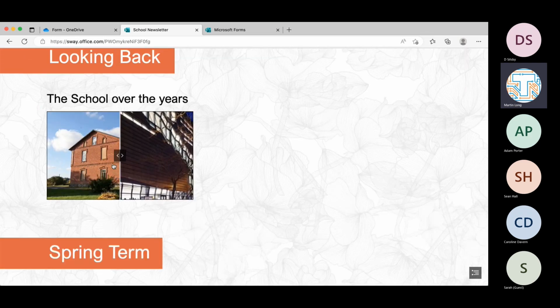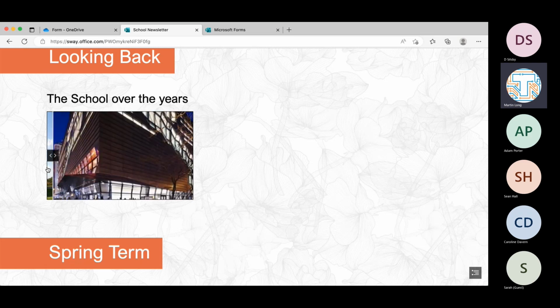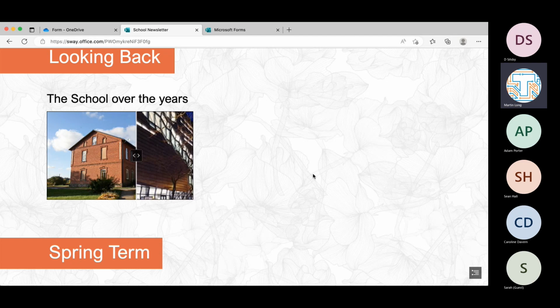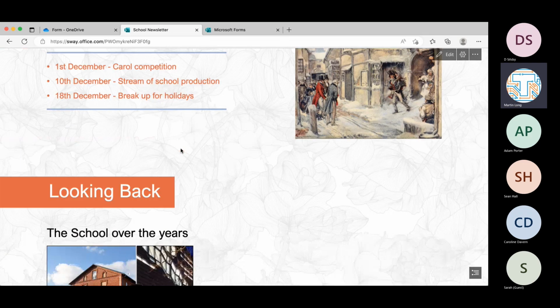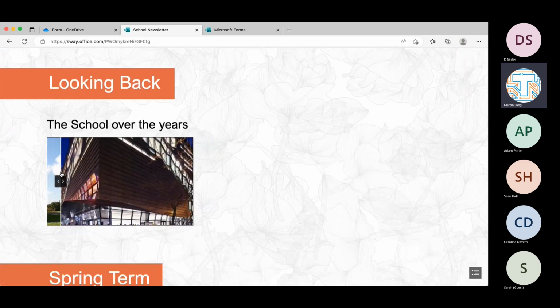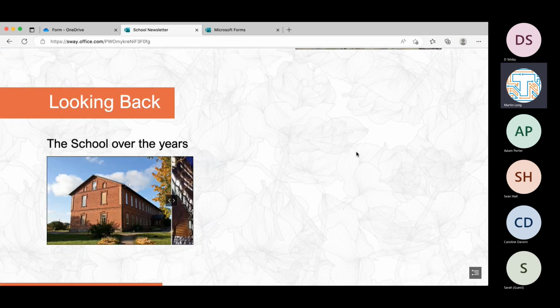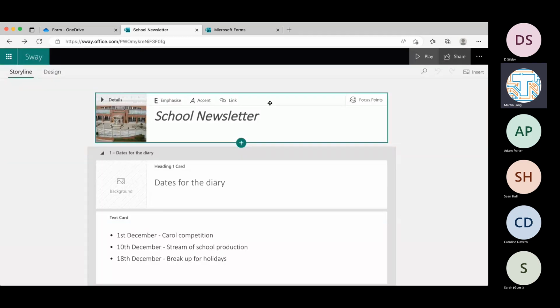We've had a bit of an historical school celebration going on. So we're looking back at the old building compared to the new building because we've recently replaced it with a new building. And we're also looking forward to the spring term. We've got some new curriculum dates there. So not having a stack, but you can have slider pictures in there. They're quite a nice touch. I'm going to go back and edit.